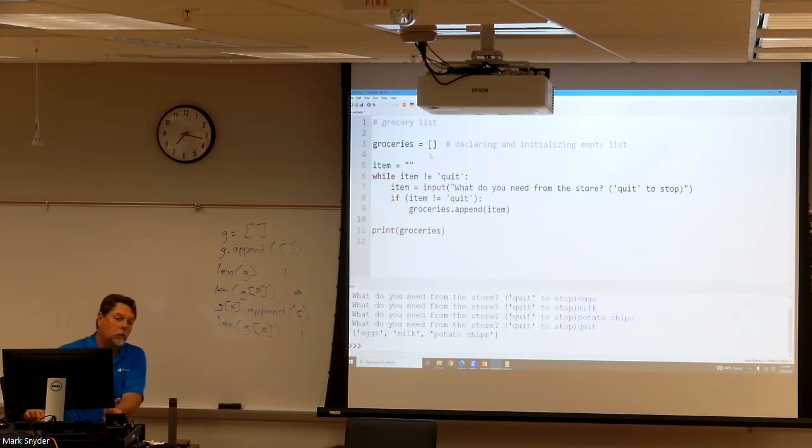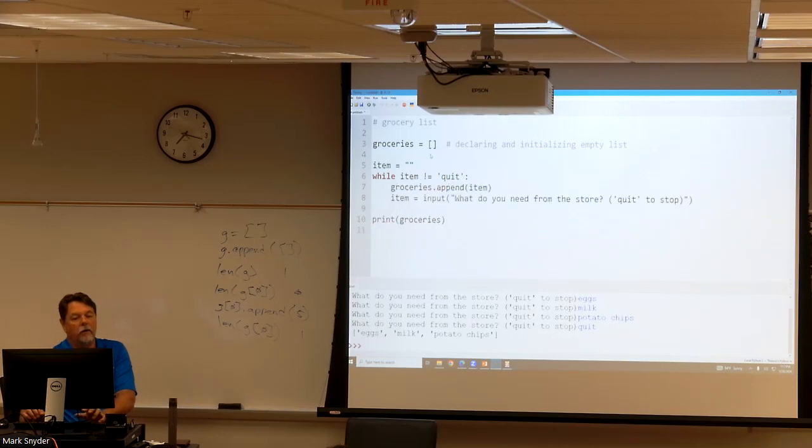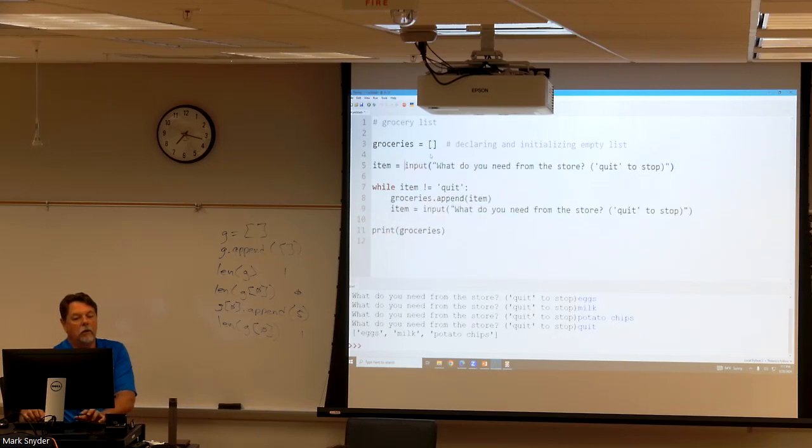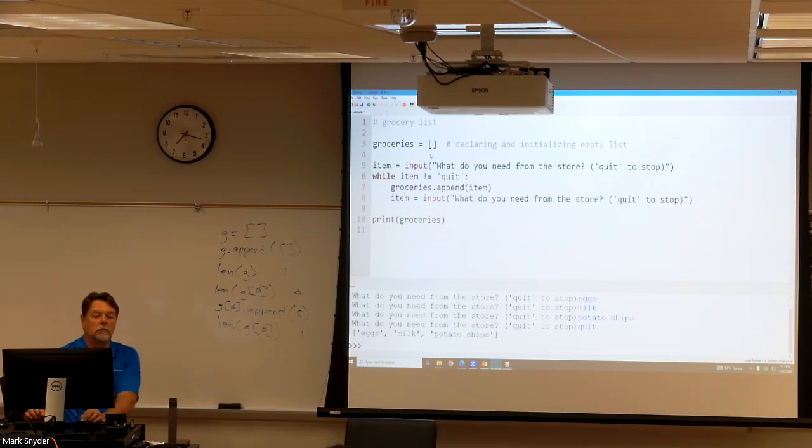I like the previous one better because I don't like asking if the item is not equal to quit twice. I'd rather ask for the input twice. So I'm going to undo. Yeah, I like this pattern better. Now I can do either one of those in Flowgrid.